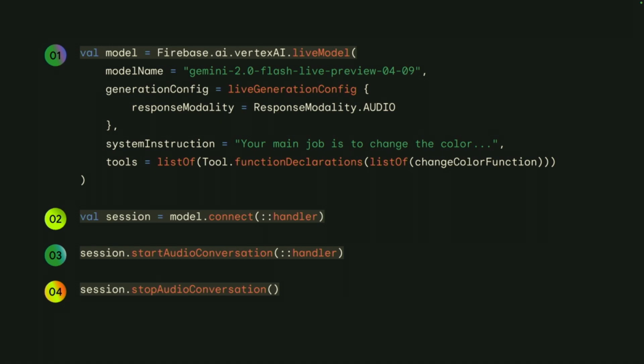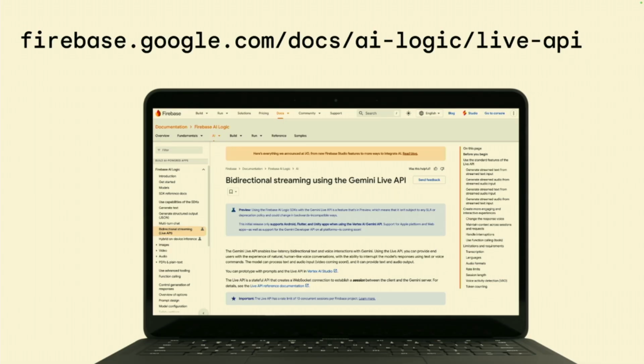Once I get the model, it's about opening the connection. So I have a method to connect, another method to stop the conversation, and another method to start the conversation. And that's it. With these 4 lines of code, you are going to be able to build these experiences that, in theory, work. If you want more information, samples, and how Firebase AI works, you should go there.